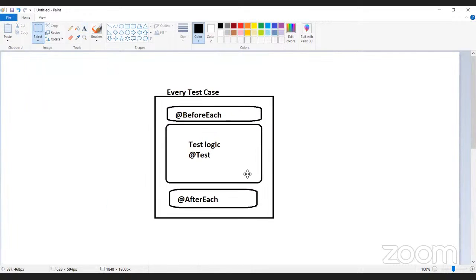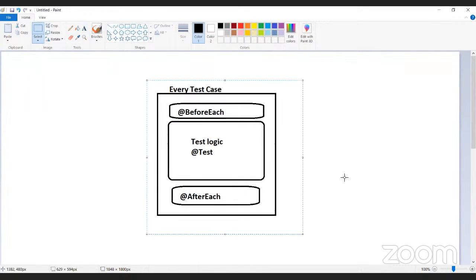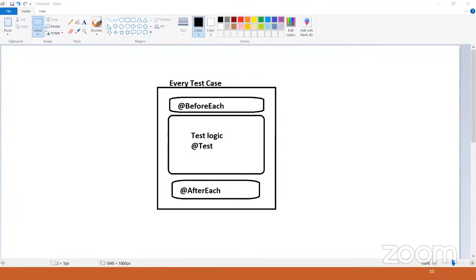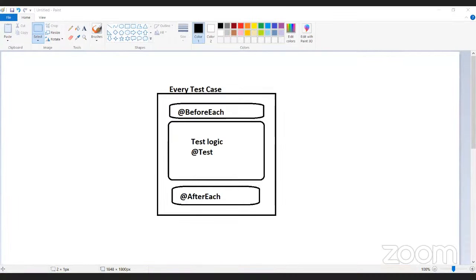Before each method and after each method is applicable for test class or test method? Can you guys please confirm? Come on, guys. Before each and after each method is applicable for test class or each test method? Yes, each test method. Keep that point in your mind, everybody.